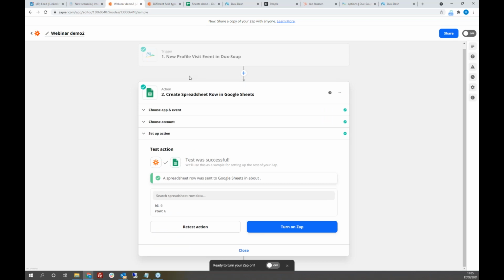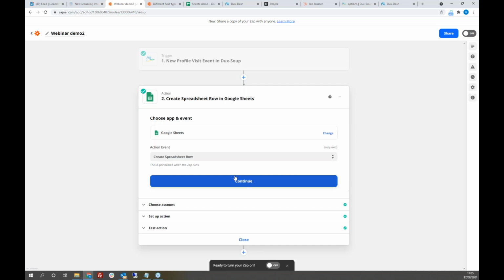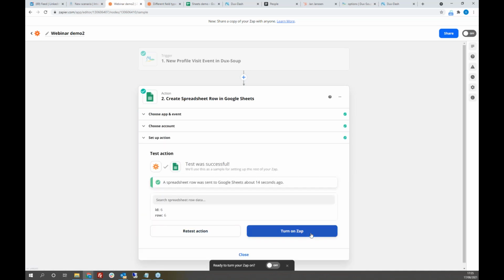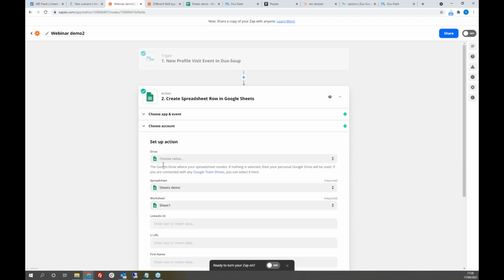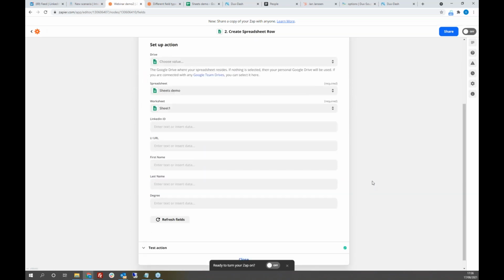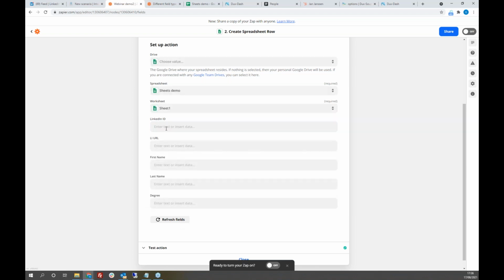So what will happen there is, yeah, it did a create spreadsheet row. What should happen there is... except it's done a search. That's interesting. That's not what I was expecting it to do. Ah, it's because I didn't map the data. There we go. That would be better, wouldn't it? Trying to do things too quickly. What I need to do is map the data across there.